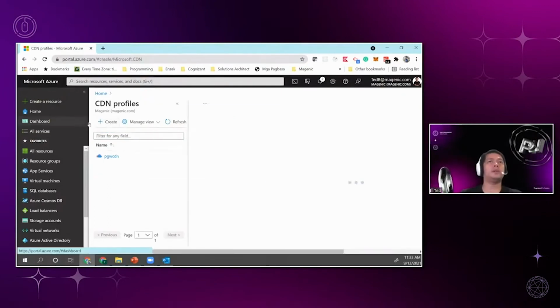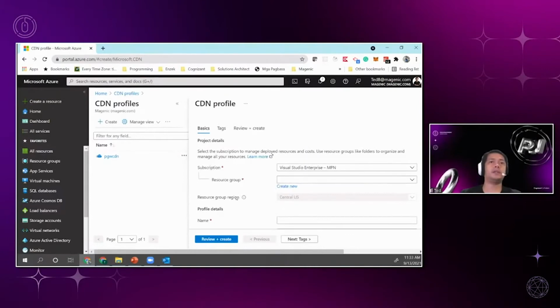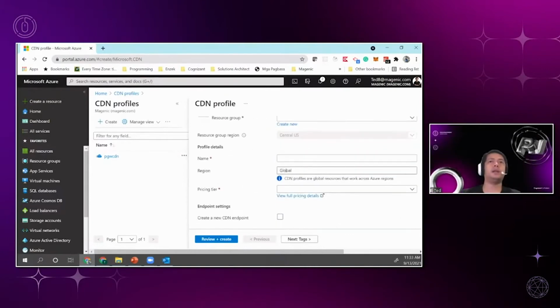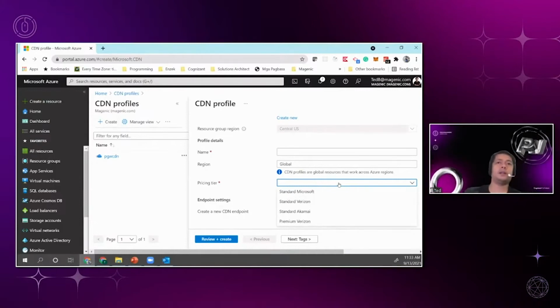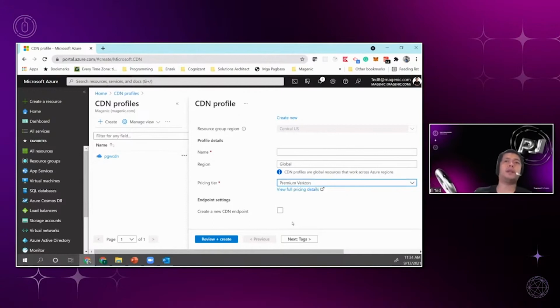So, like the first one, you have a create button here. Resource group, I already explained it. You can give it a name, and then by default, it's global. There's no other choice there. And what I normally choose here, and I want to point out, is the premium Verizon. I am not sure, but previously, when I was doing this, the custom domain name was only supported in premium Verizon. I am not sure if that has changed since then, so please explore that on your own too. But for this demo, I have chosen the premium Verizon.